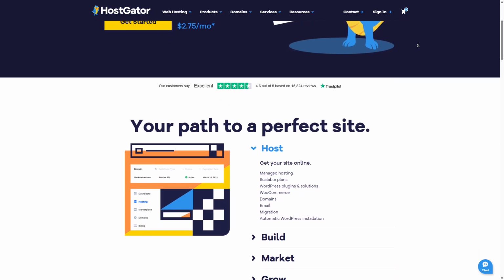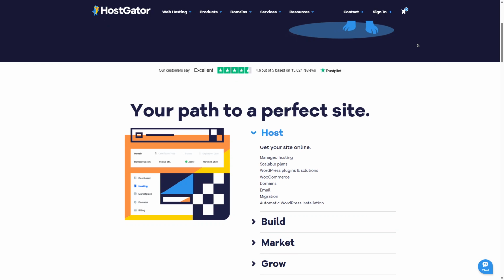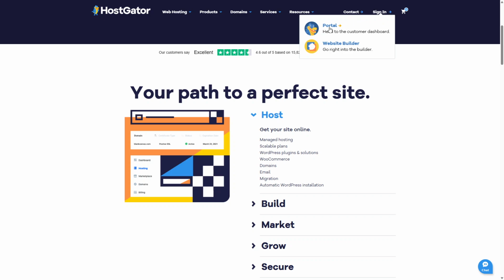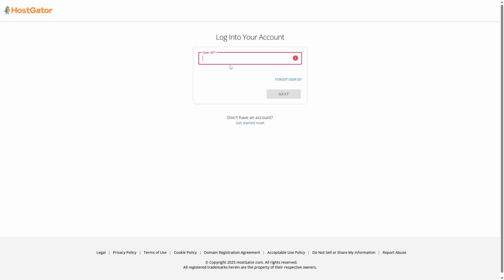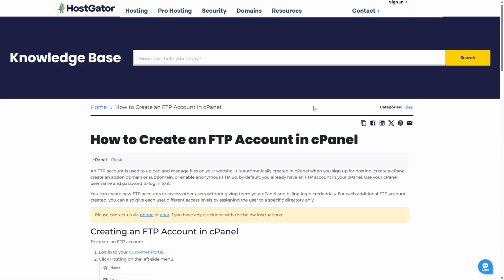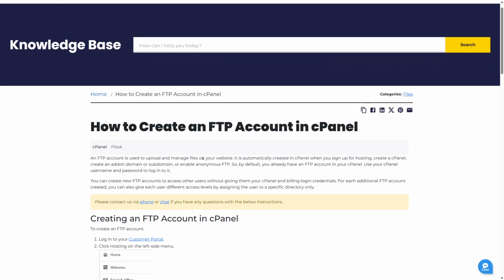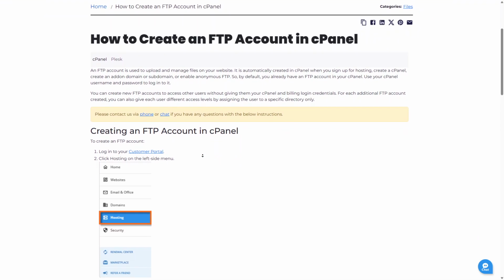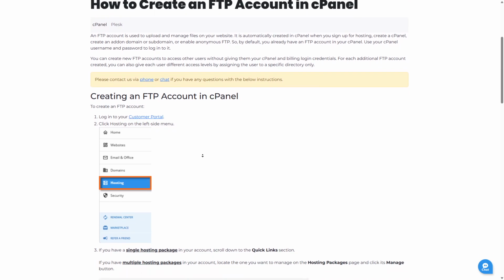First, go to HostGator.com. On the homepage, click Sign In at the top right corner. Enter your HostGator login details to access your account dashboard. Once logged in, head to the website section, then click on Advanced. This section contains additional tools including FTP settings.